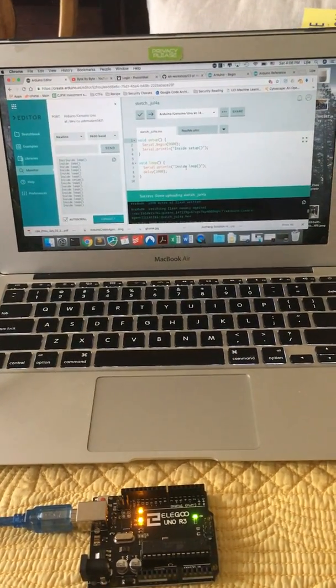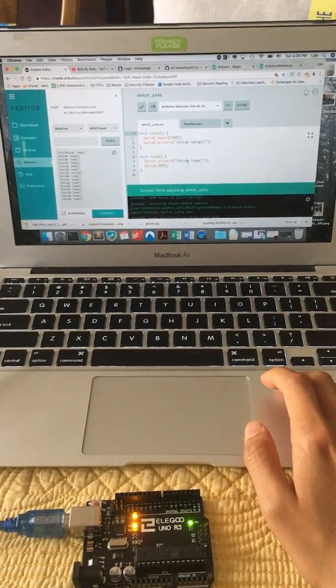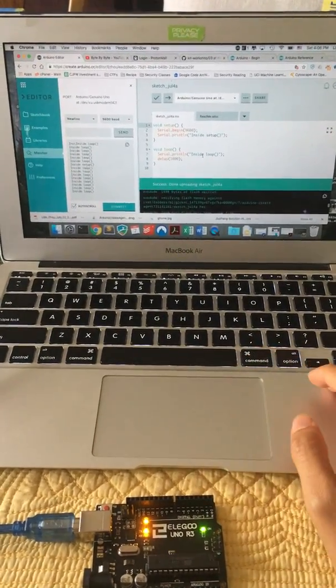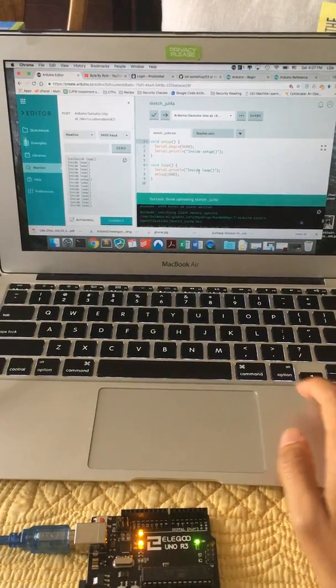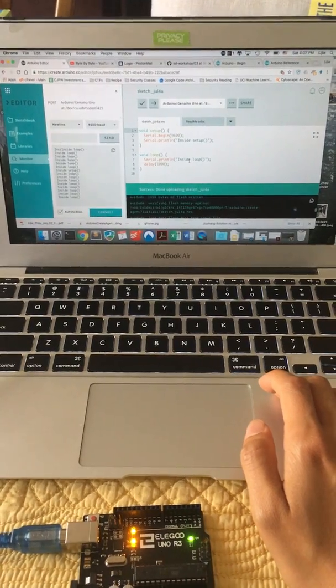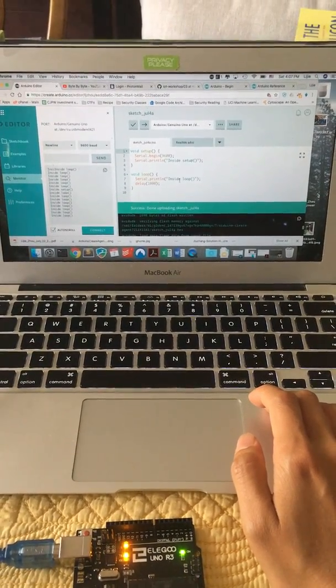Hello everyone, we are on instruction 4 and in this tutorial we are going to learn how the serial monitor in Arduino works. And the reason why we need the serial monitor is that Arduino doesn't have a way to debug.